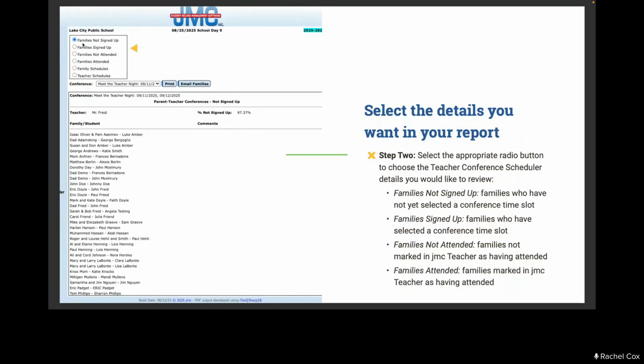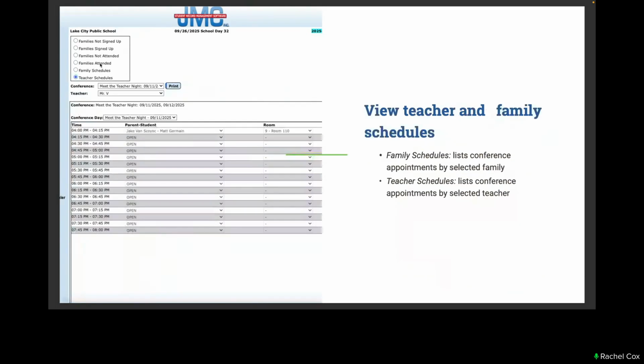So a lot of options up here. You can look at families who have not signed up. You can look at families who have signed up, families who did not attend. This is where that parent attend checkbox in JMC Teacher comes in really handy. If your teachers are checking that for families that show up, you'll be able to clearly see families that didn't attend as well as families that did attend.